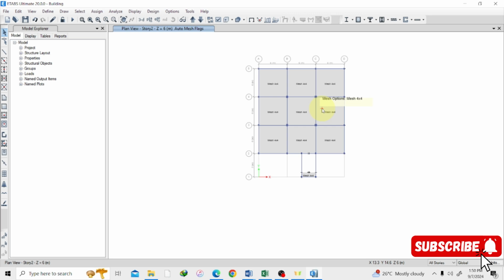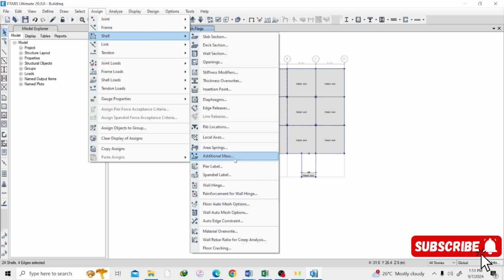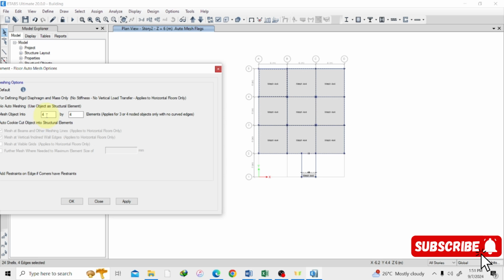We are not supposed to divide our slab into very small sections. Also, it shouldn't be in very large sections. With the 2 by 2 that we used, we could see that the division was very large, and when it's so large, there's some form of inaccuracy in the analysis. So let me show you how large they were. Shell, floor mesh, so 2 by 2.